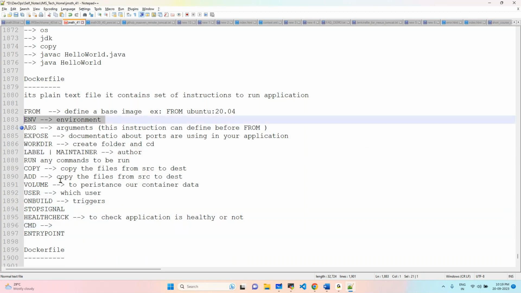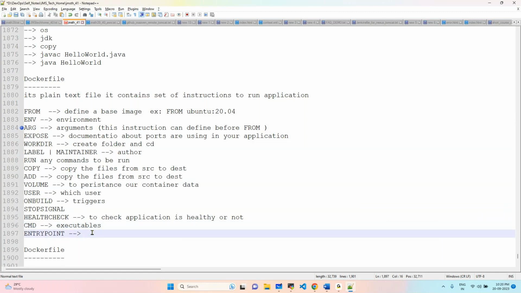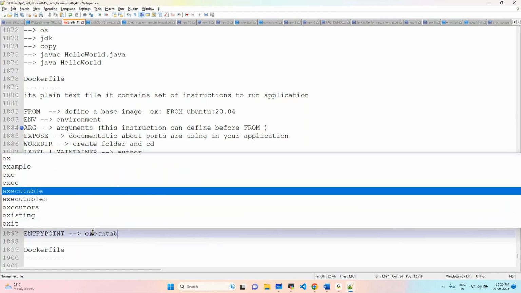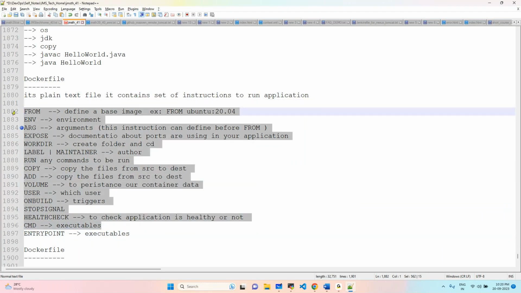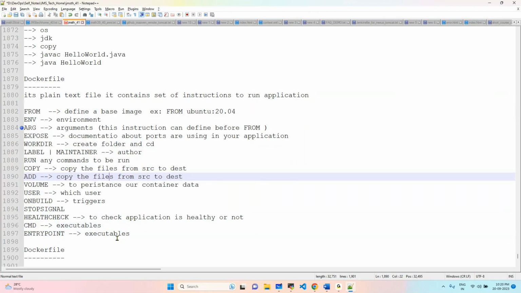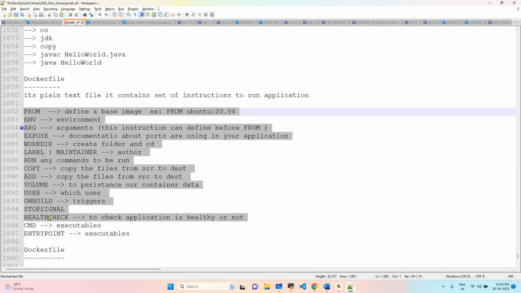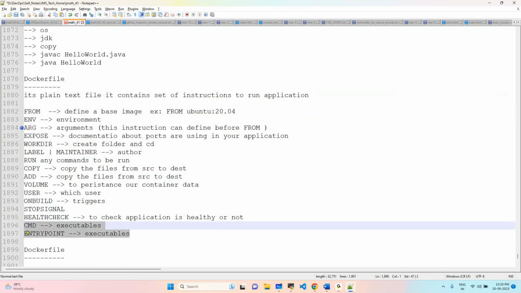Okay, and CMD and entry point. These are executables. These are the runtime commands. Like these commands, all the other commands will execute at the time of build, but these commands are executed at the time of run. Is it clear now? These commands will be executed at the time of build. These two commands will execute at the time of run.